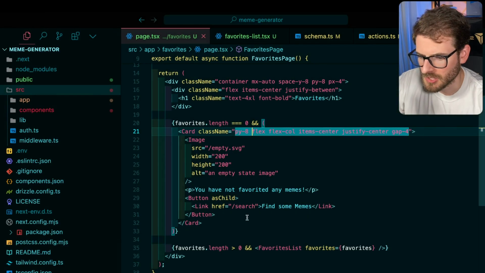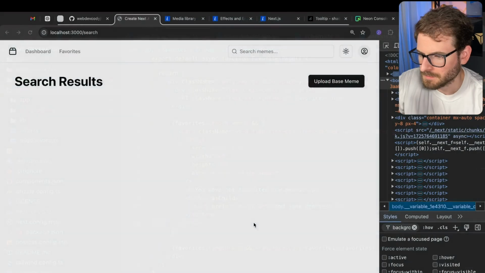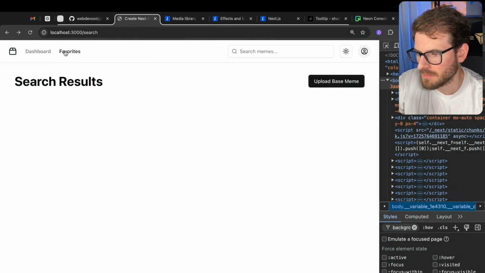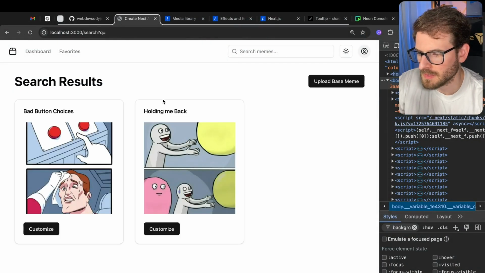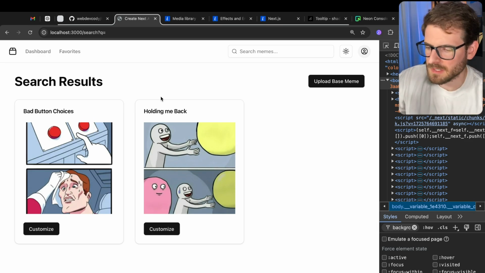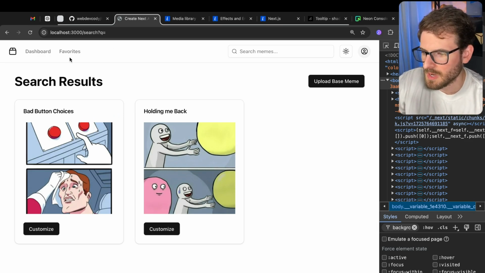Let me actually try that. Go back to favorites, click on find some memes. All right, there we go. That's probably a little bug we've got to fix, but now you automatically go to your favorites searching page, and then you can find memes that you want to favorite.